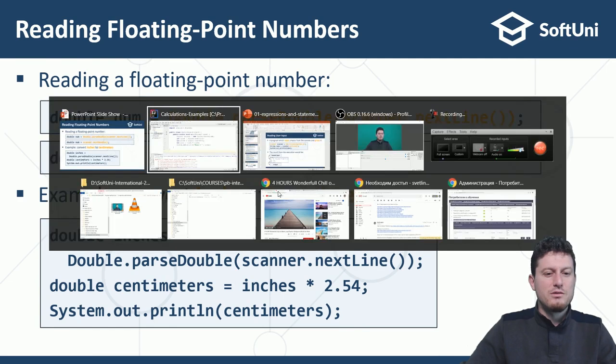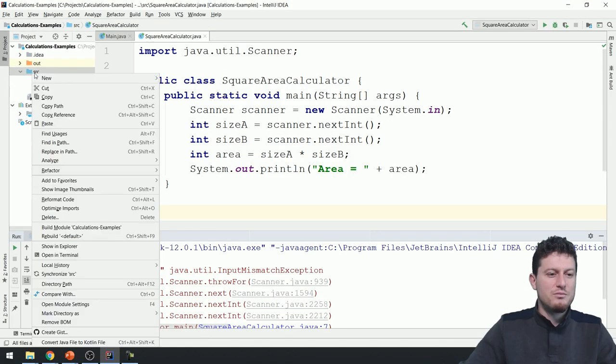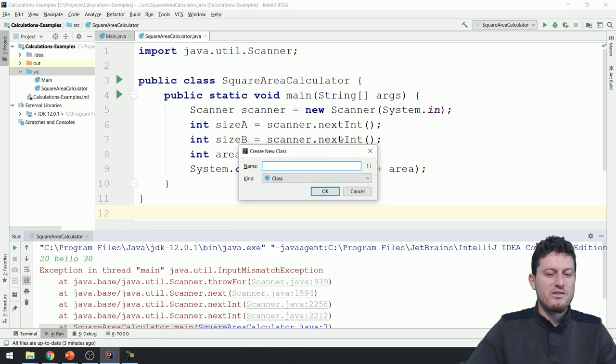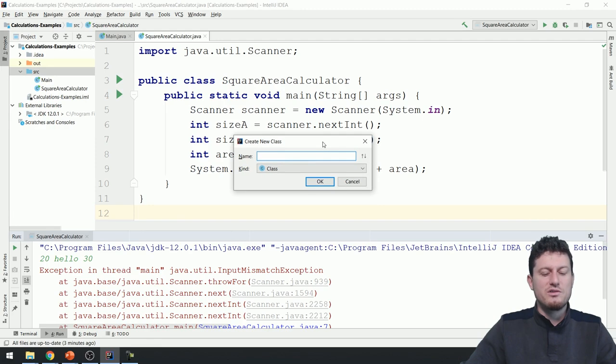Okay, I will write this. I will create a new program, a new Java class. Programs in Java are stored in one or several classes together.